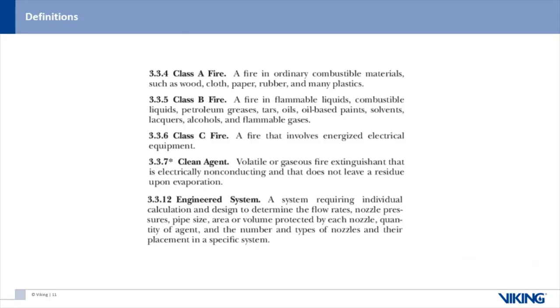And then we have the Class C fires that I was talking to you about earlier in the applications, the electrical energized. And this is going to be data centers, telecom rooms, things of that nature. Then we also need to know the definitions of clean agent. It's a fire extinguishant. It's electrically non-conductive, and it doesn't leave a residue. So that's what the definition is of a clean agent.